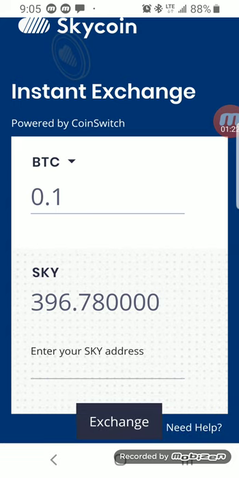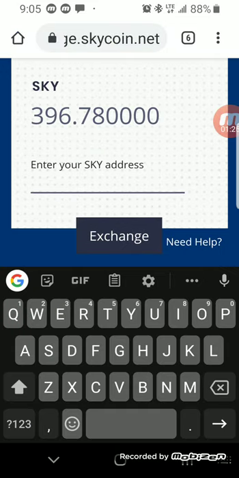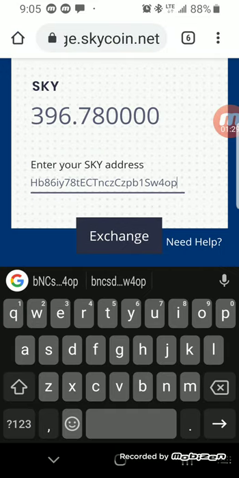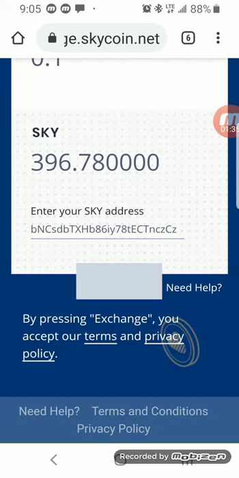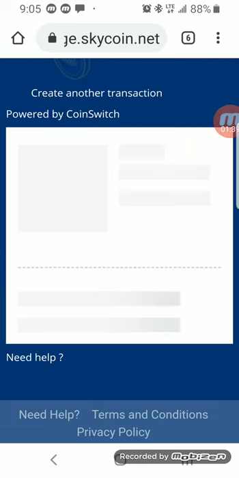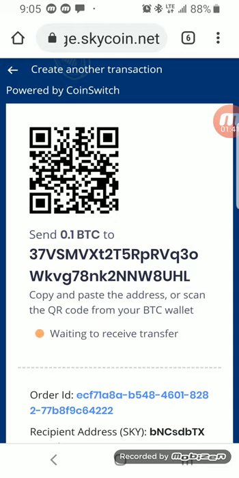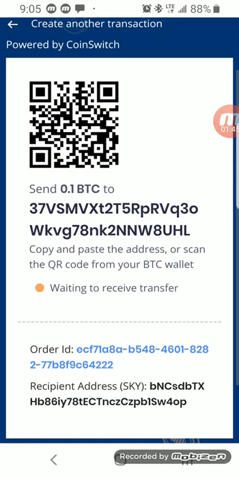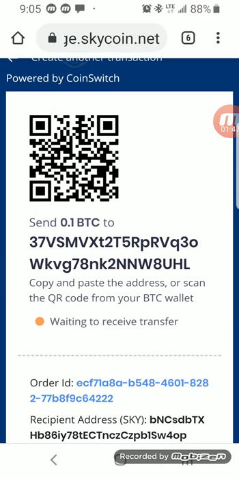At the bottom, you see, enter your Sky address. So basically I will paste that, my Skycoin wallet address, and then I hit exchange. All right, then it's going to prompt me to enter, or actually it'll give me a code to send the Bitcoin to. You see where it says send 0.1 Bitcoin to this address.